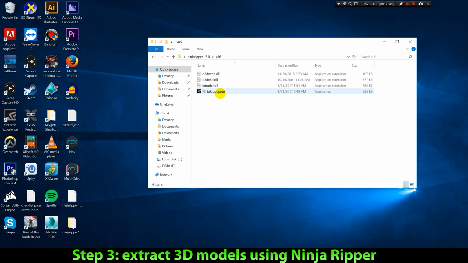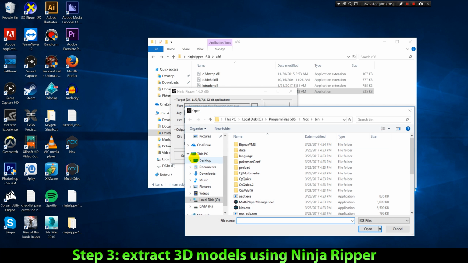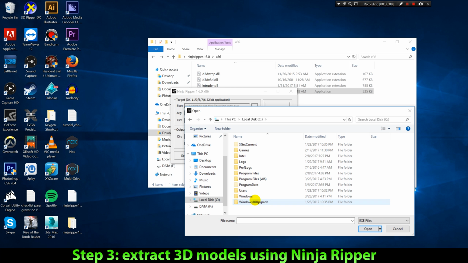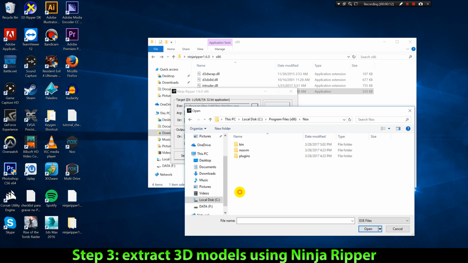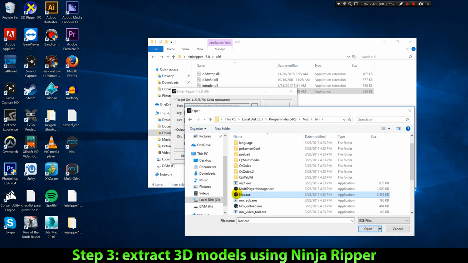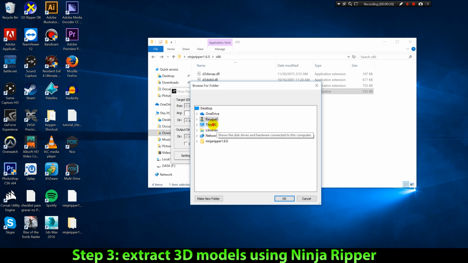So now let's run Ninja Reaper, and here in the configuration, the first thing we have to do is to select which program we want to extract the 3D models from. So Nox will be inside our local disk, inside the program files x86 folder, and here in the Nox folder, and here in the bin subfolder, we're gonna find and select the program executable called nox.exe. And here we have to select in which directory our extracted models will be saved.